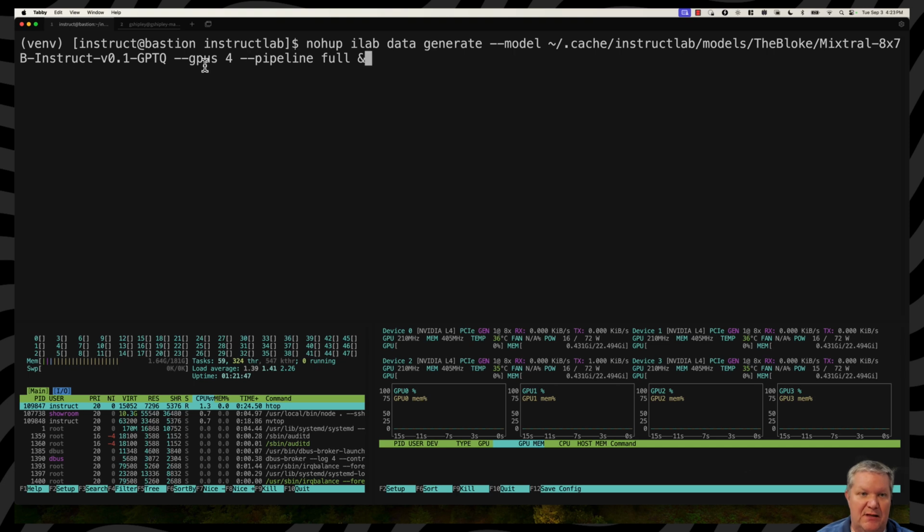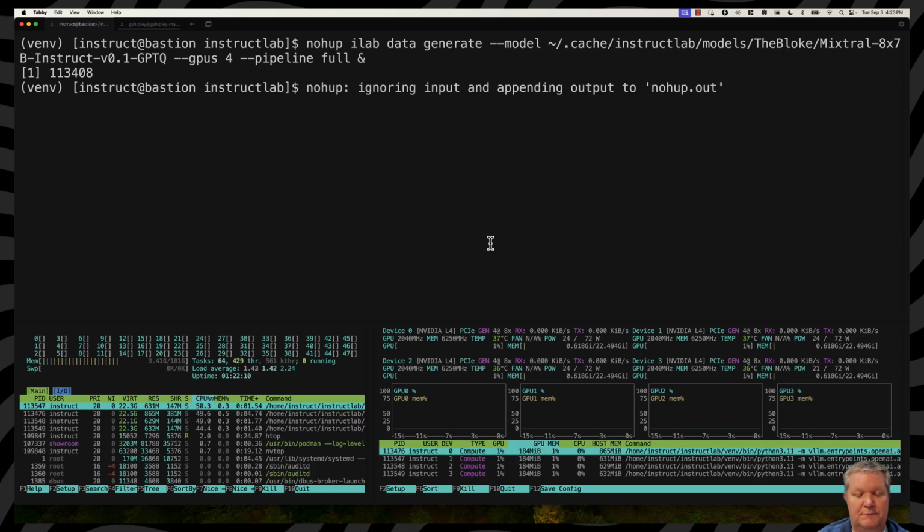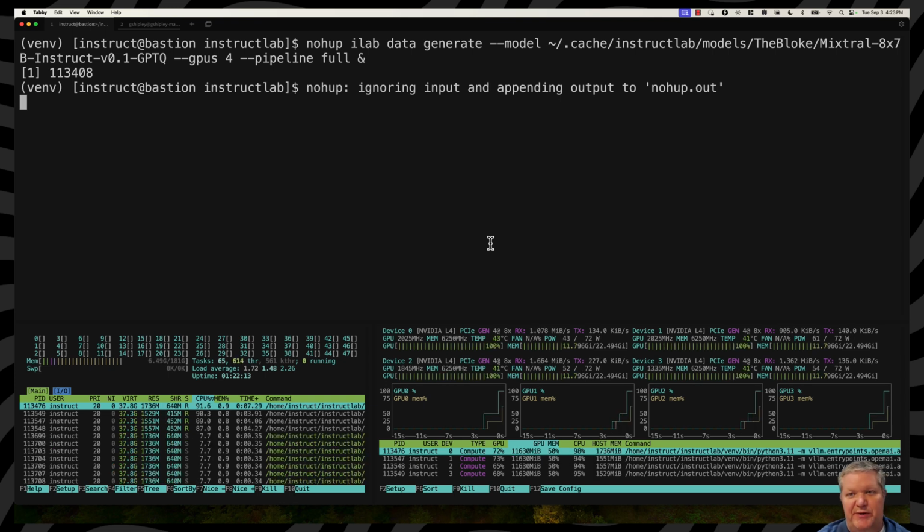I'm going to pass in 4 GPUs. And we're going to run the full pipeline here, which is pretty phenomenal. Then we're going to put this in the background. And down here in the bottom right, you should see these GPUs finally spin up. So let's see what happens here. Ooh, there we go. They're spinning up.